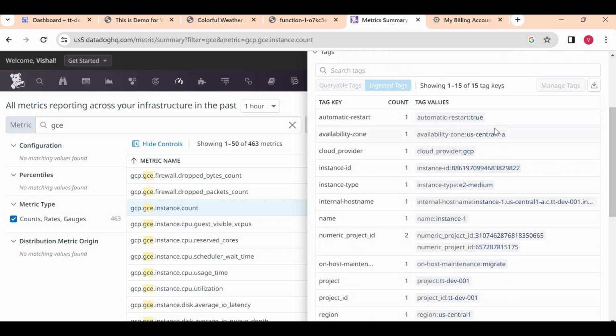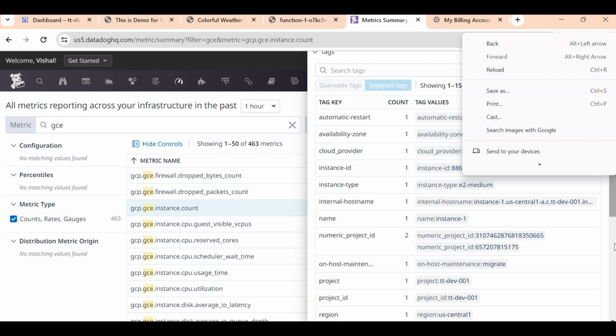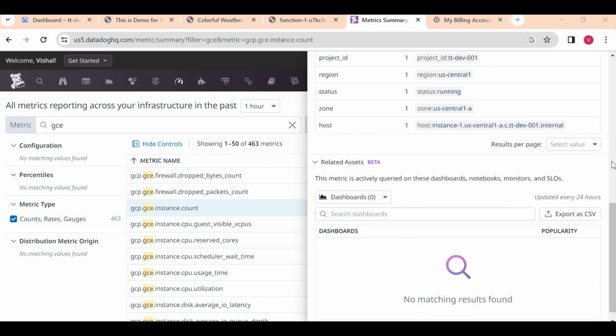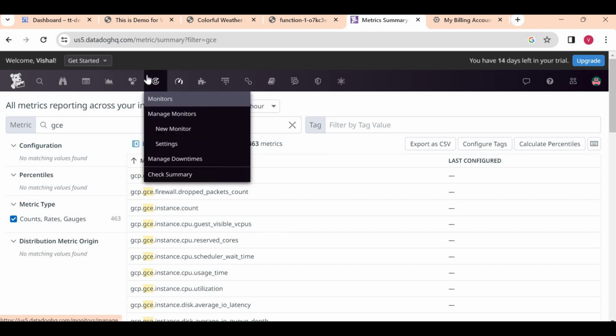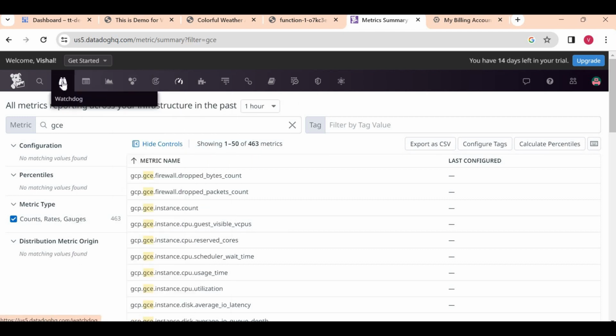So it is showing the tags, the availability zone, who the cloud provider for the VM instance is, and the instance type. All details are shown in a well presentable manner. Okay, so that is how we can see all the data. Now one more major thing here is how to set up the alerts.